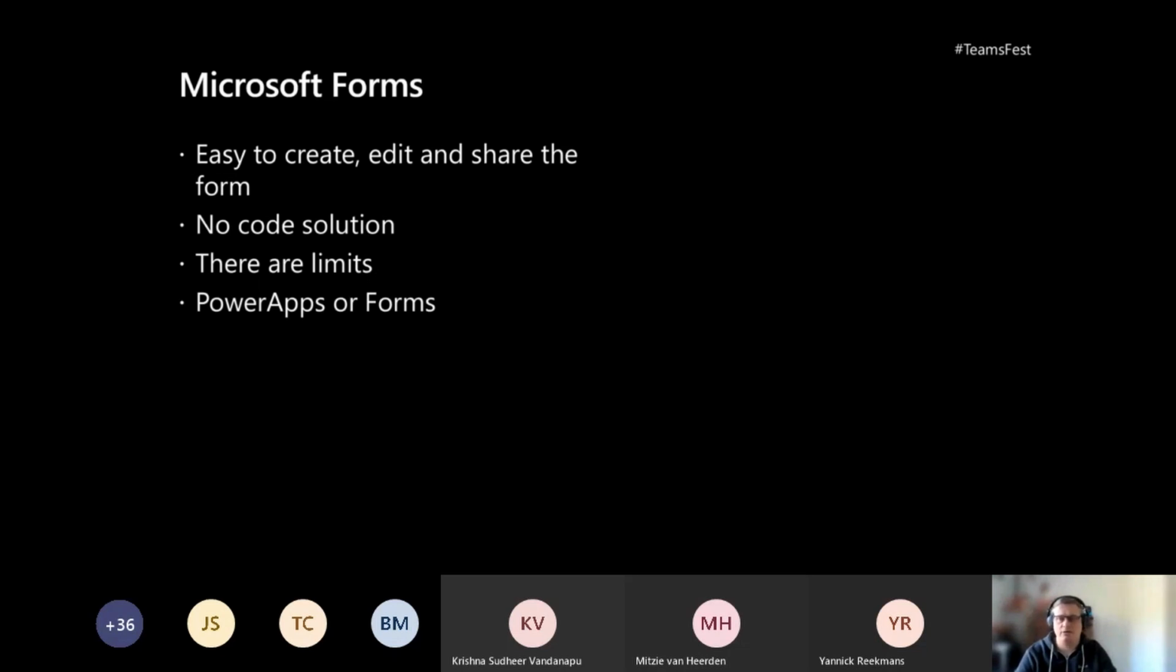And then you can consider Power Apps. Hey, I want to do something else. I want to have some interactivity. I want to pre-fill some of the fields, and users can still change them.